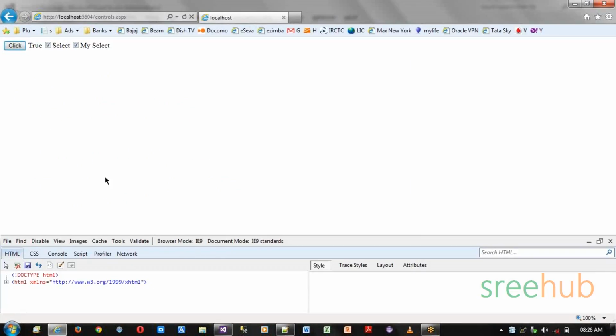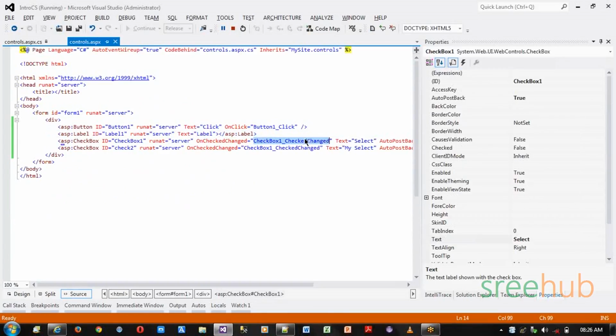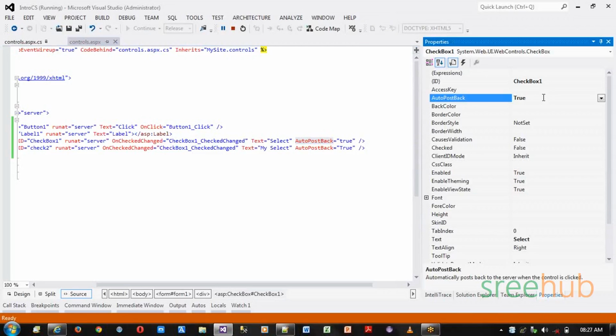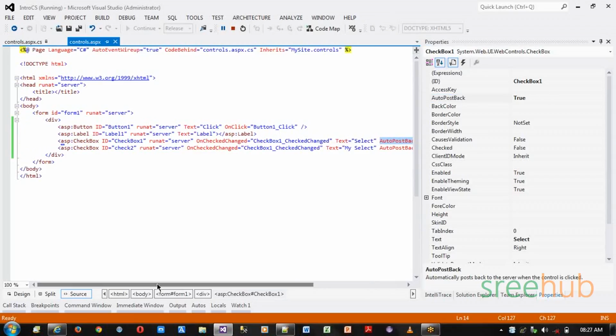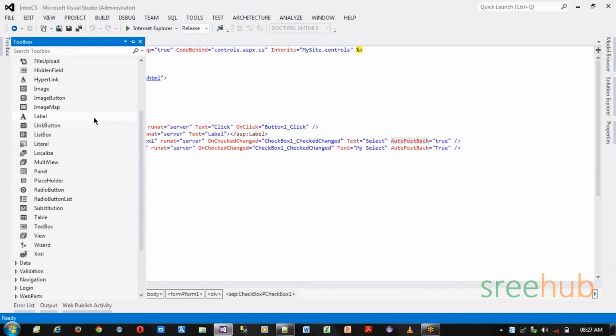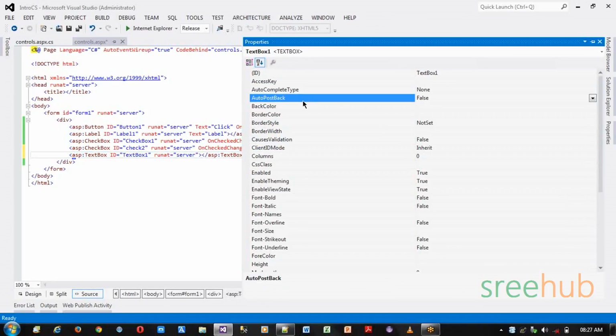What is the meaning of setting auto post back true here? So when I set auto post back true, for all the controls, you may not see auto post back as true. You may see false because most of the times, whenever you have a checkbox, or let me take one more radio button, or different controls, or something like, let me take a text box, go to the properties and you can see auto post back false.